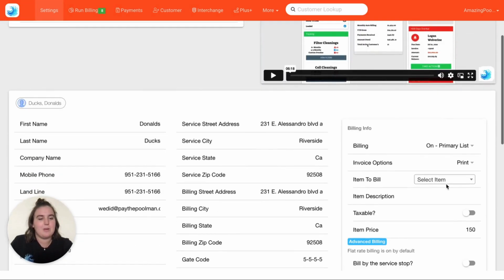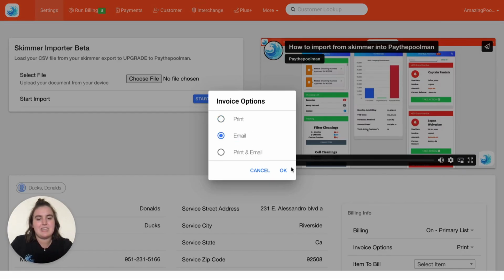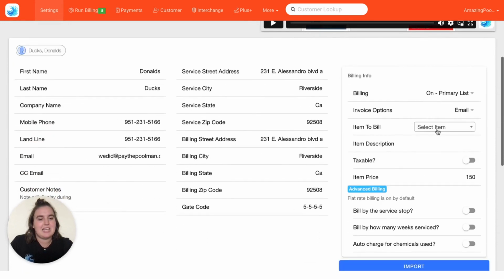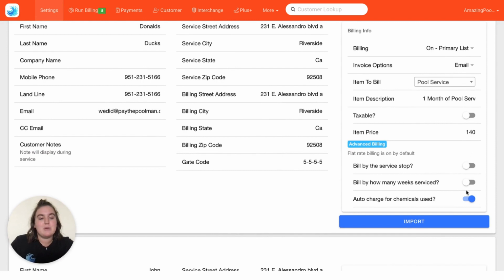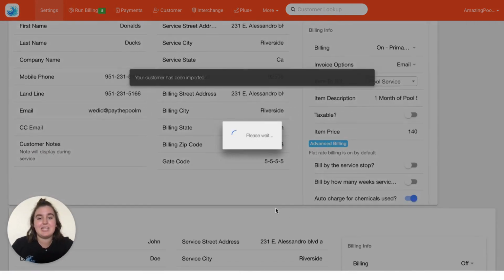So let's say primary list, let's say we want to email them. Let's say we want to charge them for pool service. We can change the description. We can make this taxable or not taxable. We can change the price. The price is going to auto-populate from what's preset in the income items for this item. So you can always change that beforehand if you like. But if not, you can just edit as you go if that's easier for you. You can add special options like auto-charge for chemicals. And once everything looks good, go ahead and click import.